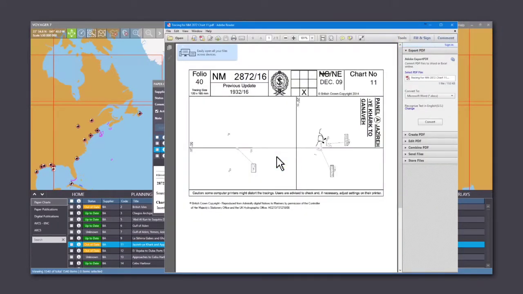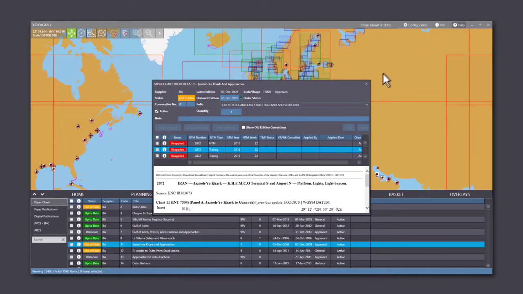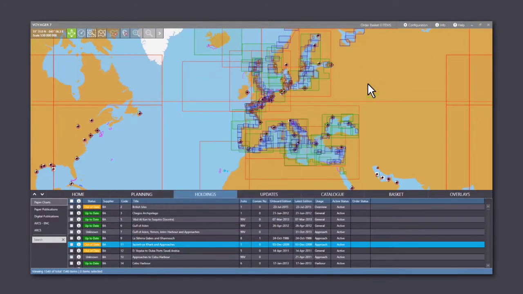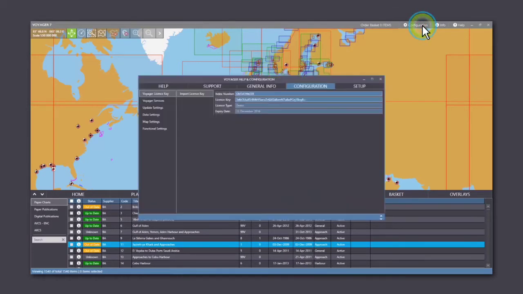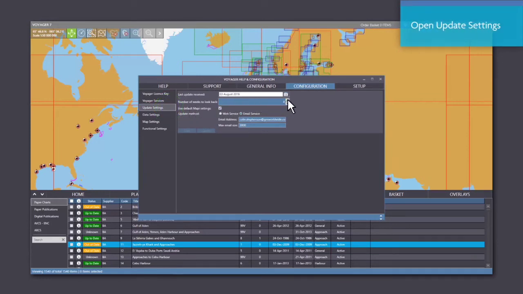If you are unable to connect to the internet, identify the week in which you need the missing tracings. You can check when the latest chart correction was applied, which will show you how many weeks you need to go back for the latest corrections. For tracings of a chart that was recently added, click Configuration, open Update Settings, and select the week previous to the chart being added.